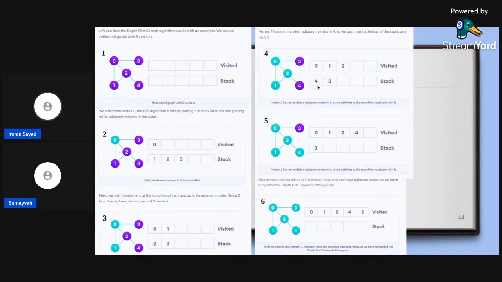And since a stack lets you put elements from the top, that's why it's getting inserted from the top. If this was a queue, then we would have been adding elements from the rear. Okay, so now we have 4. We visit 4, put that in the visited, and from 4, we already have everything visited, so we don't need to worry about anything. Now we visit 3, put that in the visited, we don't have anything, the stack is empty, the job is done.